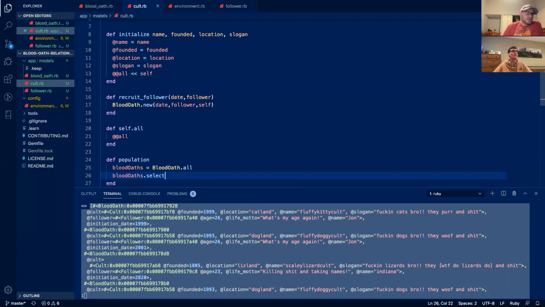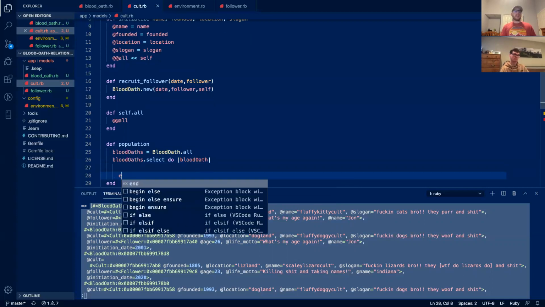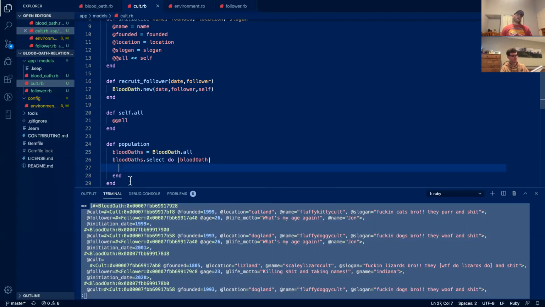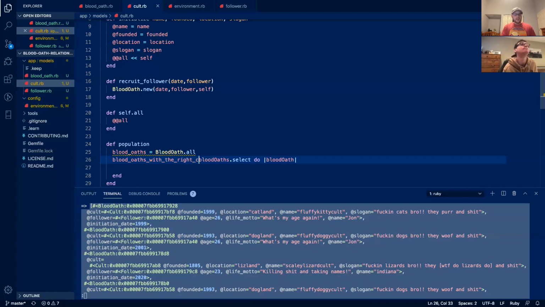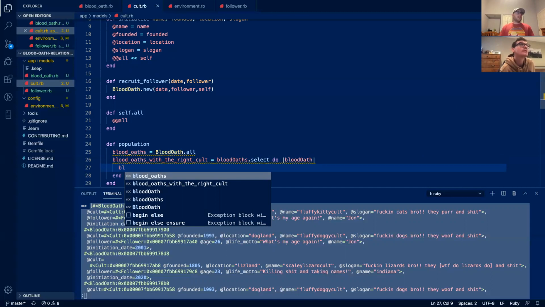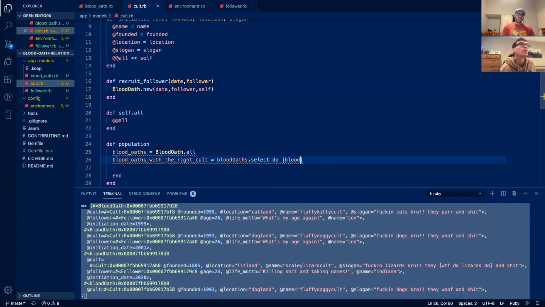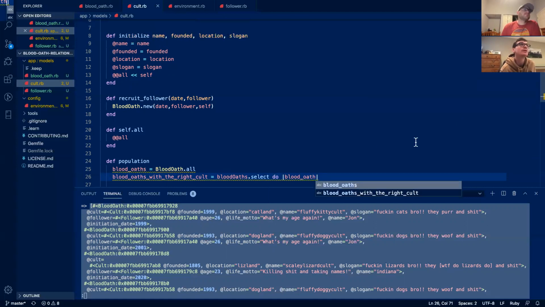but I'm not sure. I want to select for each blood oath. I want to select them when, and let's just say this, blood oaths. Oh, whoops. I should do proper Ruby stuff. Just do that. Blood oaths with the right cult equals blood_oaths.select, and then we want to select them where. I should do this too. On blood_oaths.select, which blood oaths is that? Is that the variable that you just set?